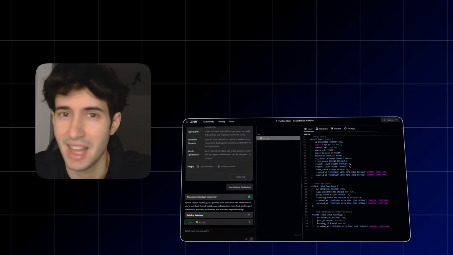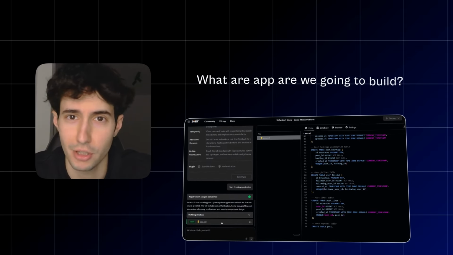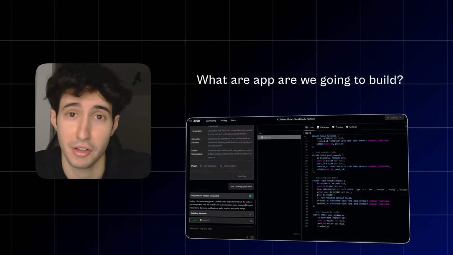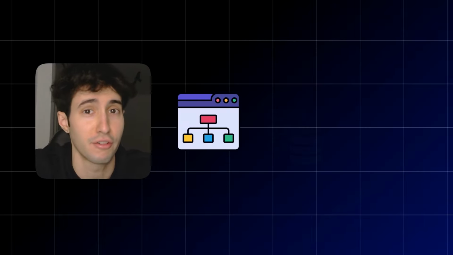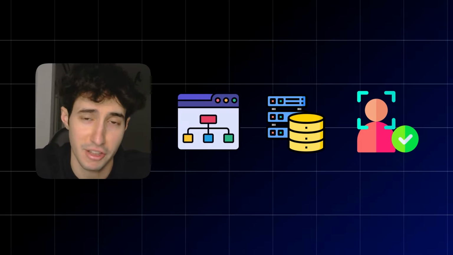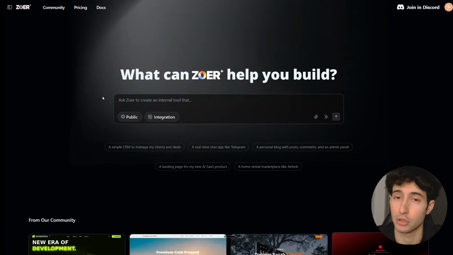Now you might say, Damian, what app are we going to build exactly? Well, since I want to explore the full power of Zoer AI, I'm going to try to clone X, which is a very complex app since it requires a pretty well-structured, functioning backend and user authentication. So in order for me to be able to clone X, I will come over to Zoer.ai and I will leave a link for them in the description below. So make sure you go and sign up, so if you want, you can follow along with the video.